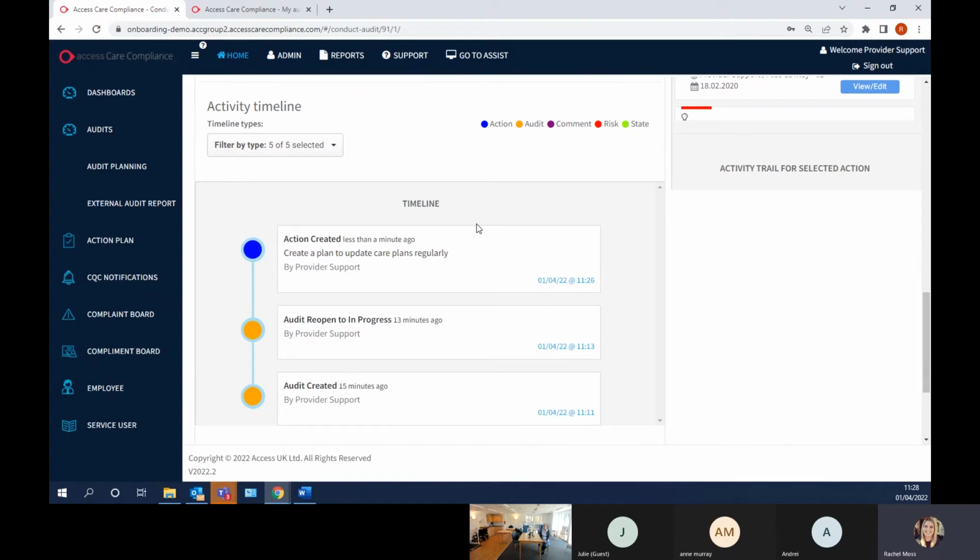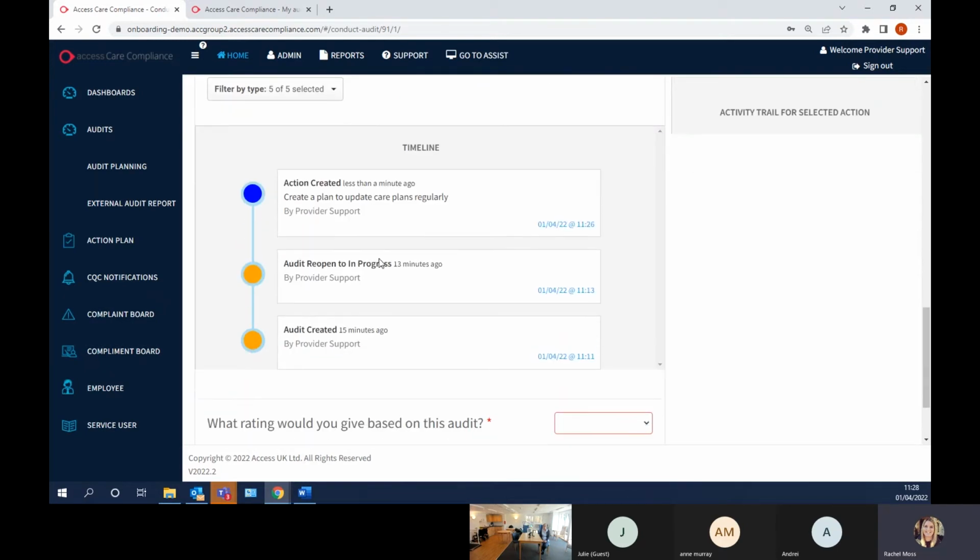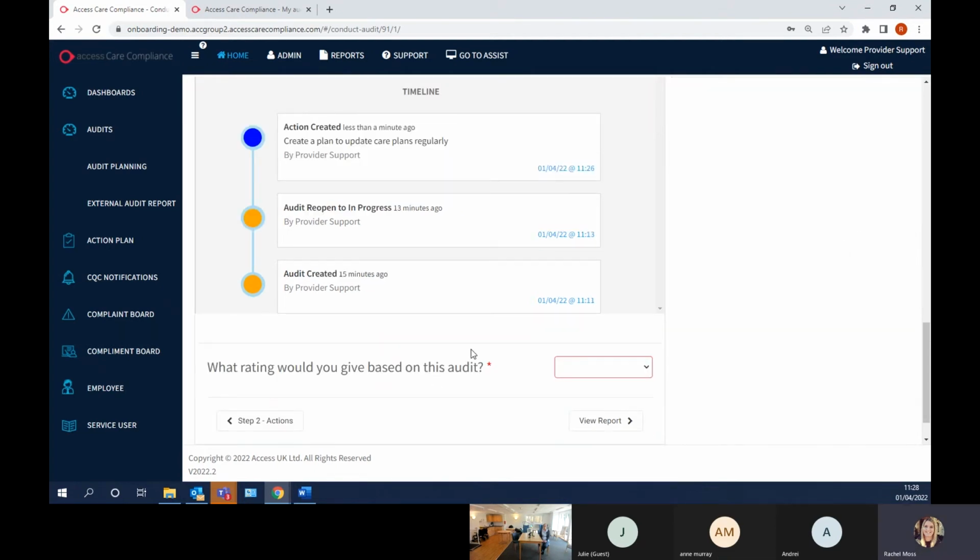You've then got your activity timeline just below that. So again, just a bit of an audit trail so you can see who's been doing what across the audit. And then at the bottom here, it will then ask you to rate the audit.